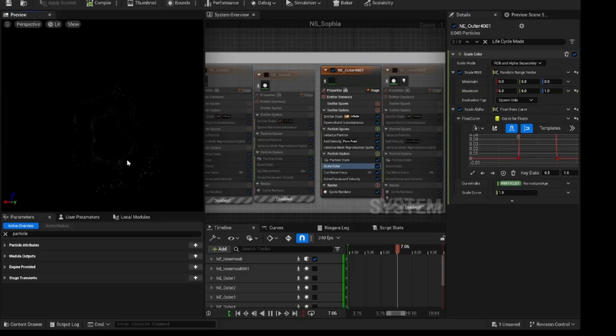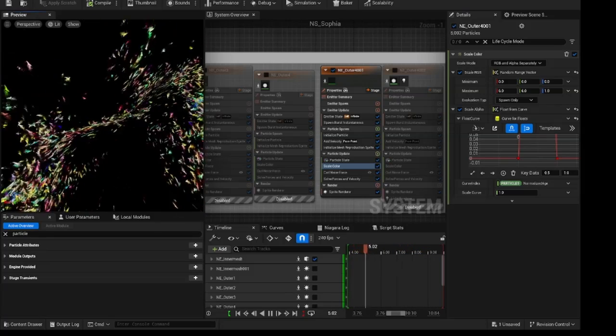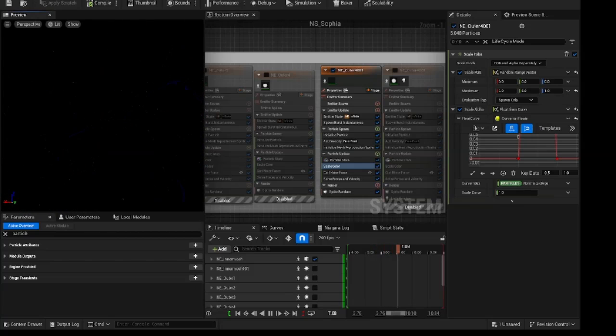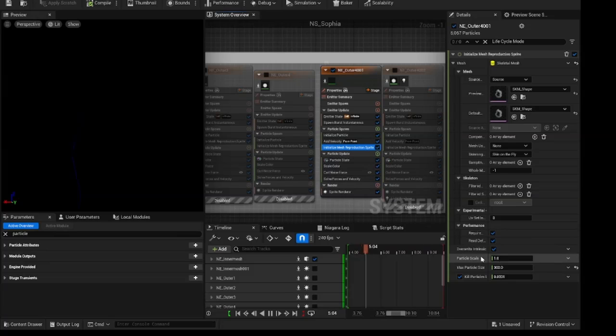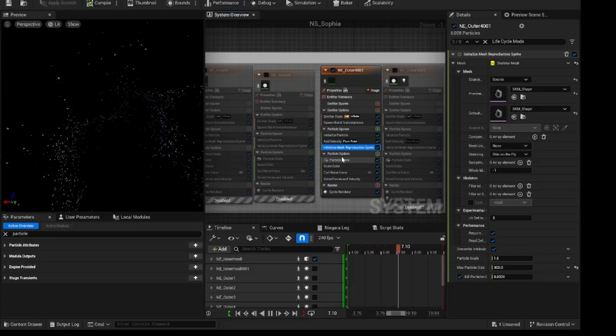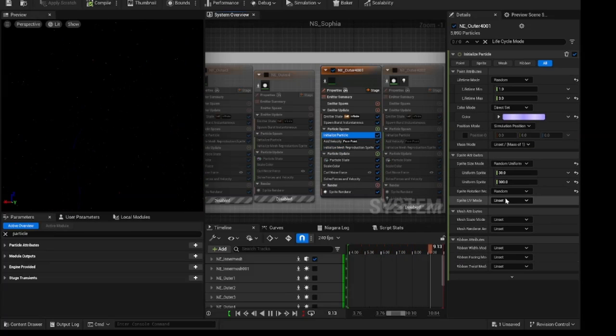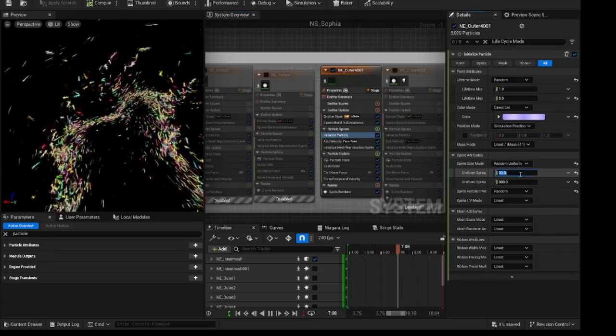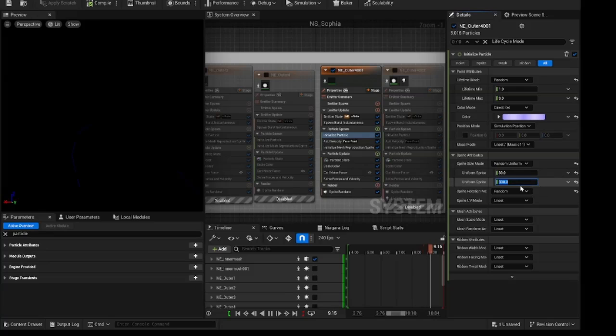Okay, so now you can see we're getting this rainbow effect here with these little particles, and they do have an interesting shape. Under initialized particle, I have uniform sprite size, with the minimum being 30 and the largest being 300. Sprite rotation mode is random.